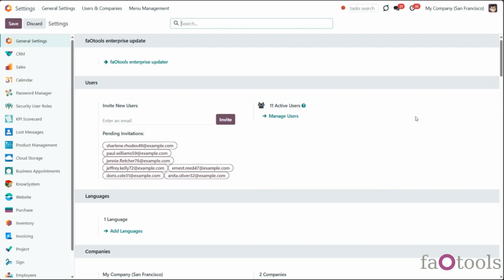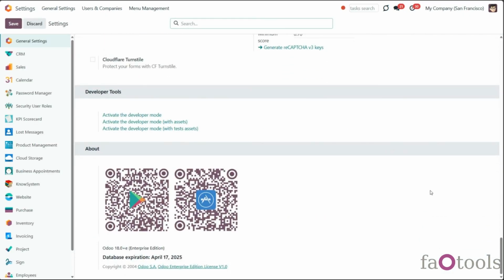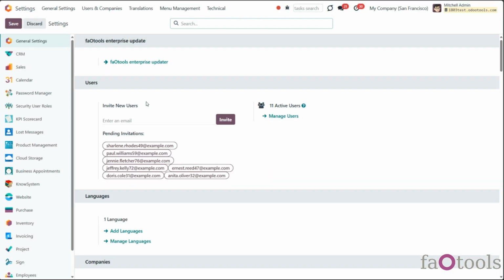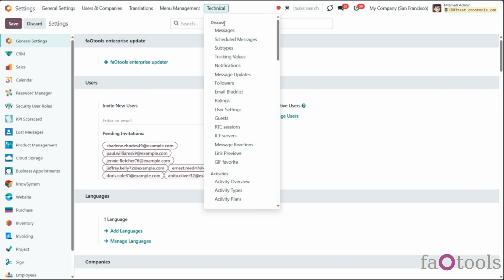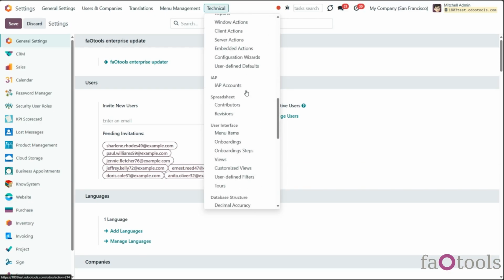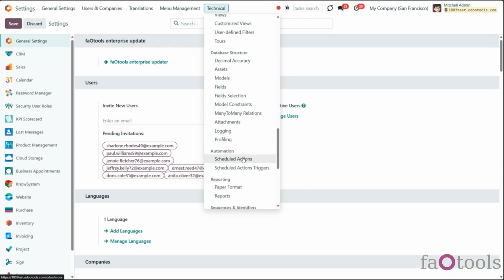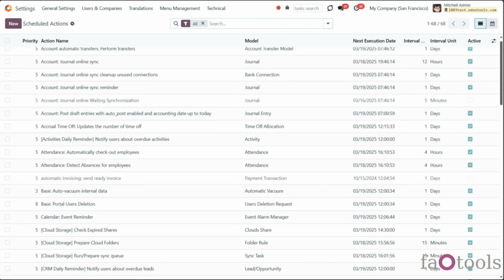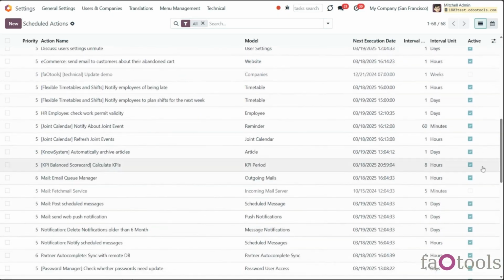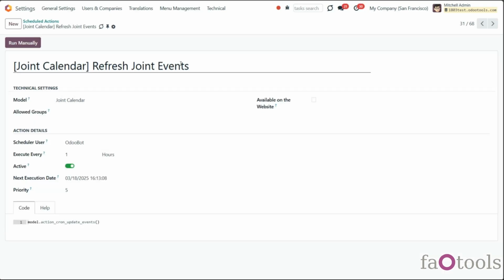To change the frequency of merged calendar refreshing, turn on the debug mode. Go to Technical Settings, Automation, Scheduled Actions. Find the job Refresh Joint Events to change the frequency of super calendar updates. Or find the job Notify About Joint Event to change the frequency of email alarm checks.